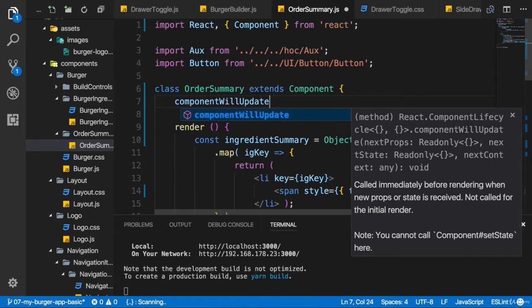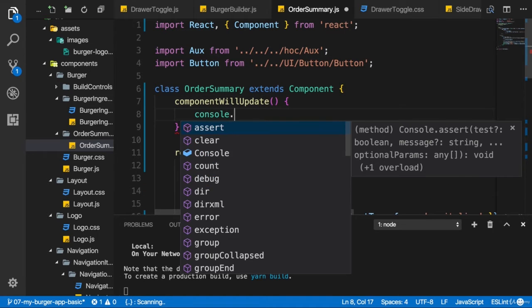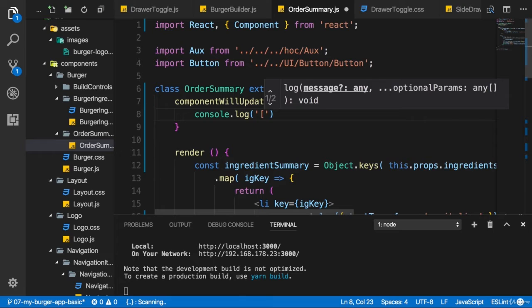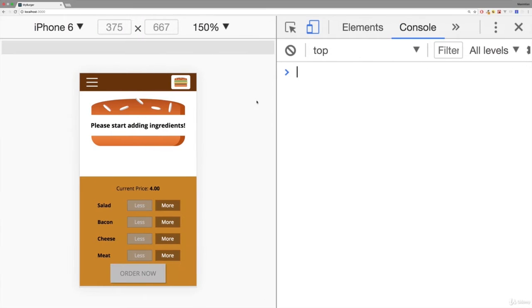I'll add componentWillUpdate here. Now, if that fails for you because your React version maybe doesn't support it anymore, well, you can also simply use componentDidUpdate. In the end, I just want to highlight here that we're in the updating process. It doesn't have to be componentWillUpdate, and we'll not use this hook here for anything important. So definitely no need to implement componentWillUpdate here. componentDidUpdate will do. And I simply want to console log 'OrderSummary will update'.